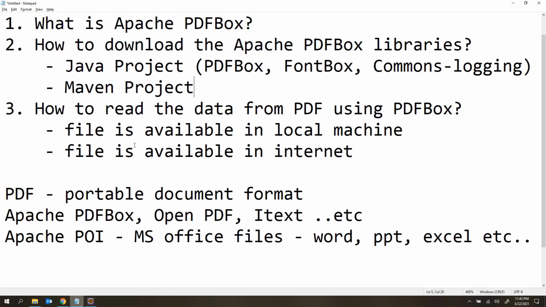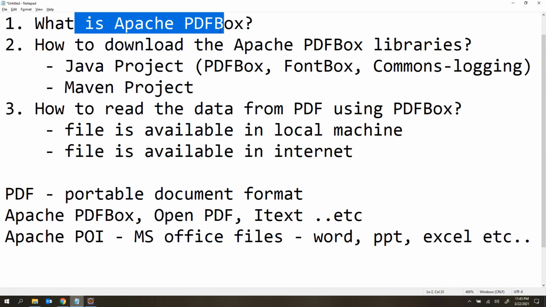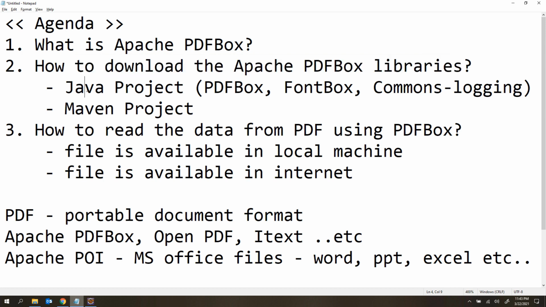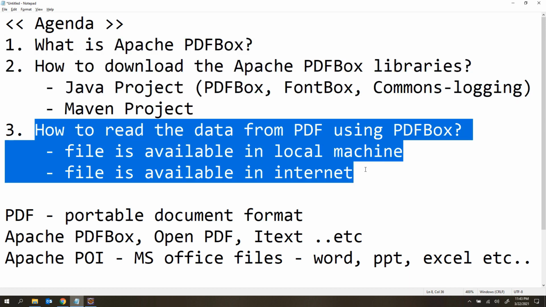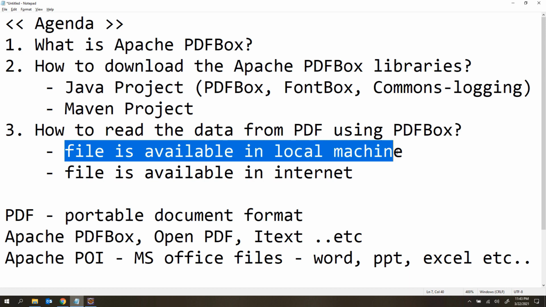So at this point, we have completed what exactly Apache PDFBox is and how to download the Apache PDFBox libraries into a normal Java project as well as a Maven project. So these two points are completed. Now we are executing the third point. We are discussing the third point now. First we will see this one: the file is available in the local machine.